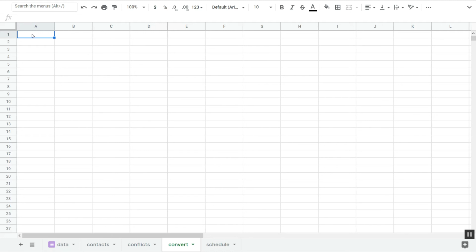So on this Convert tab, the first thing we want to do is outline the data that we're going to need here. We're going to have a column that is our dates. We're going to have a column that is our summary. And we're going to have our actor columns where we just list all their names and each of their conflicts all the time.